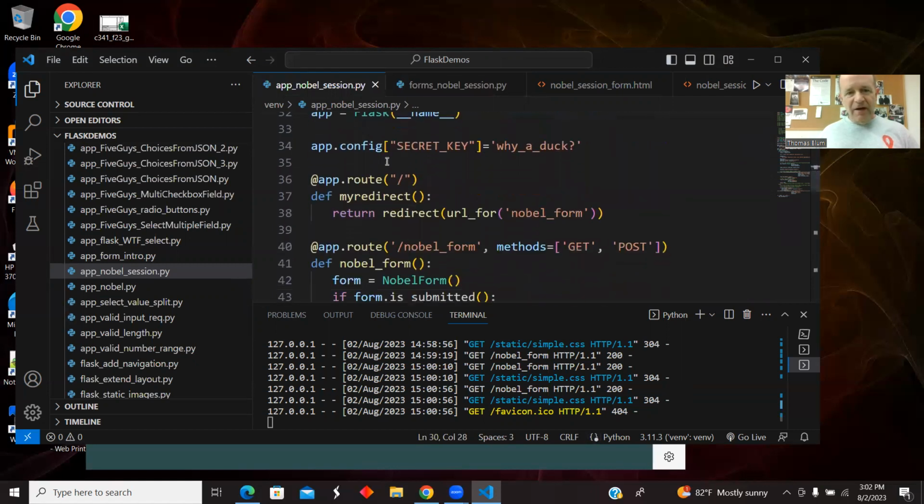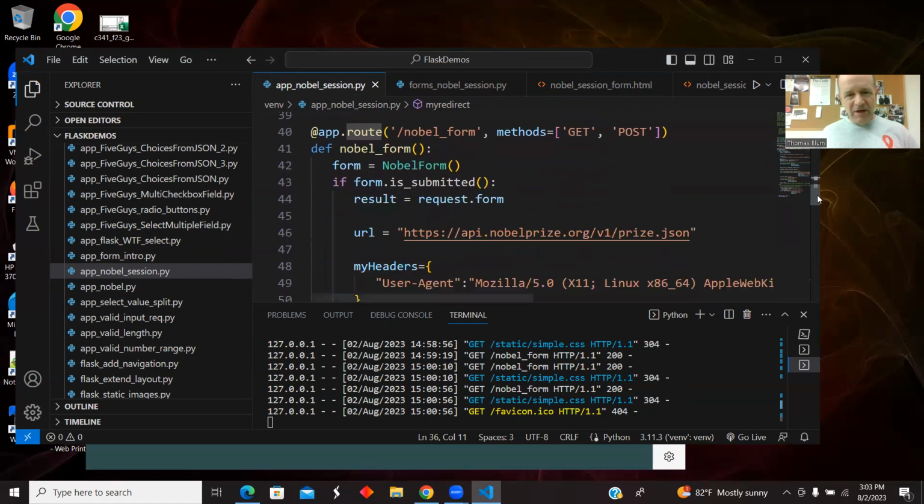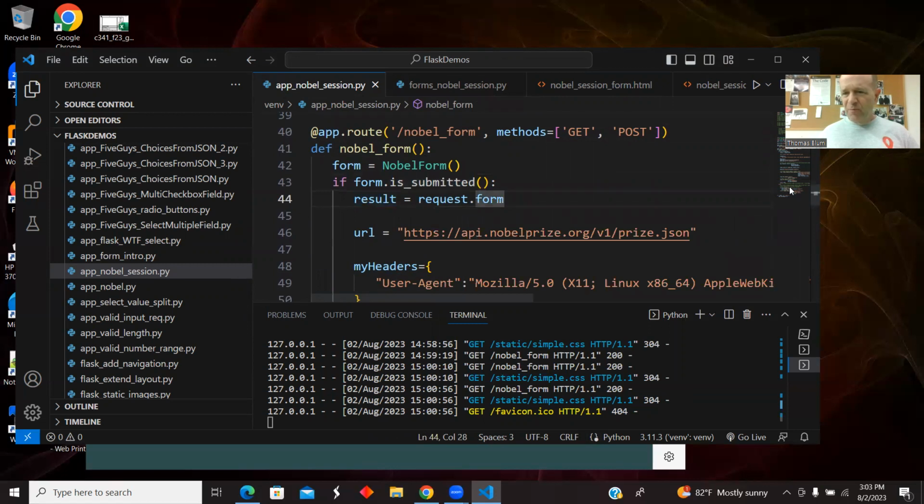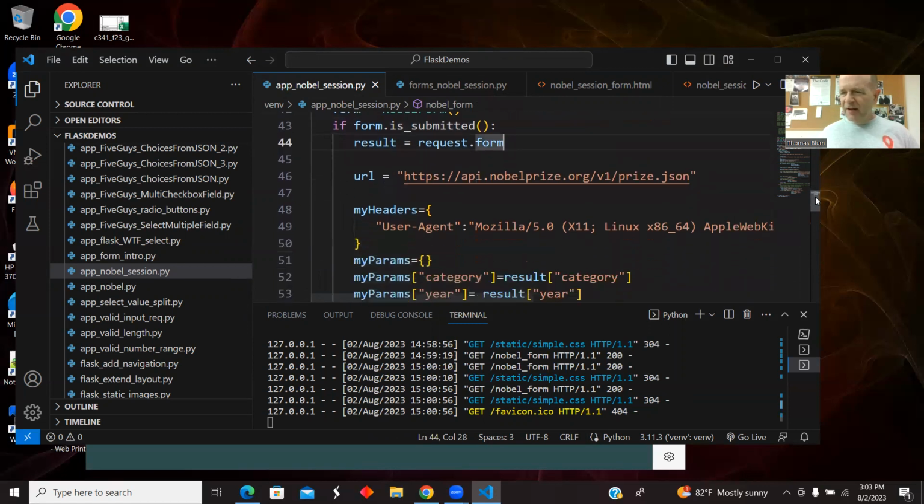Okay. I have a default route redirected to the form route. The form route uses GET and POST. It brings up that form. If it's submitted, I get the results from the form. That's going to have what the user asked for in the category and the year. I'm going to use my requests.